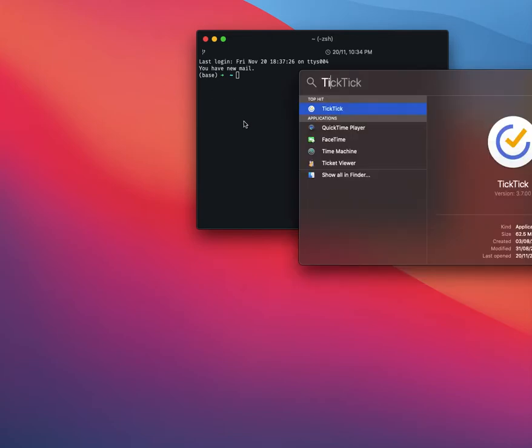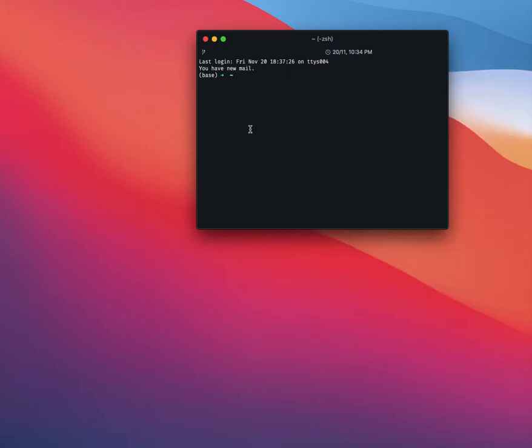TickTick is a pretty cool to-do list application. I'm not going to open it because I don't really know what I have open in there right now, and I wouldn't want to show stuff that's private to me.